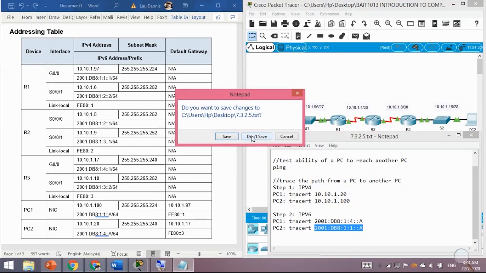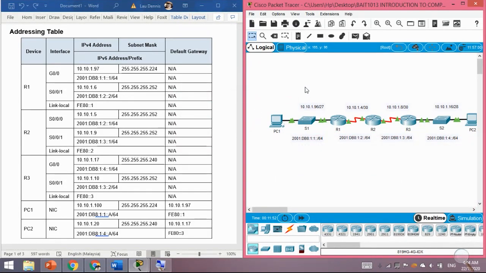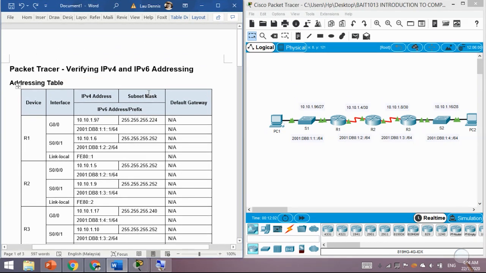So I think that's all for the topic of verifying the IPv4 and IPv6 addressing in Packet Tracer.